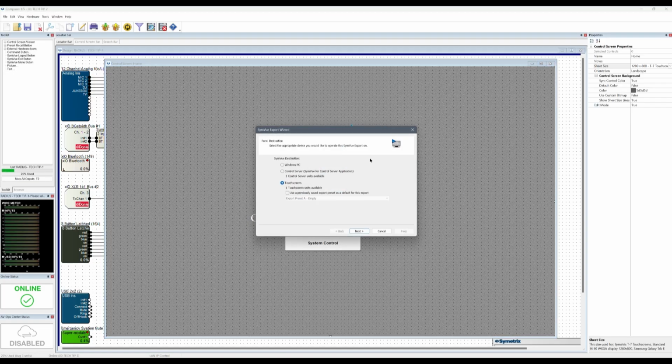We can see 3 options: Windows PC, Control Server, and Touchscreens. Select Touchscreens and click Next. The panel selection screen is where you can include or not include different control screens in a configuration. For touchscreens, the home screen defaults to the one you right-clicked on to initiate the wizard.